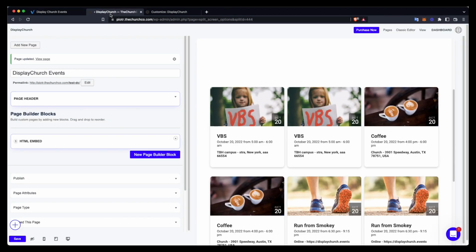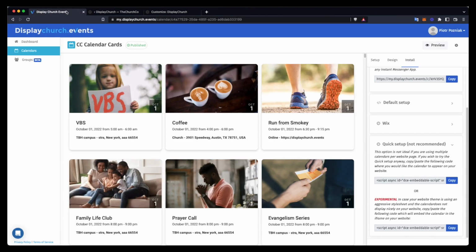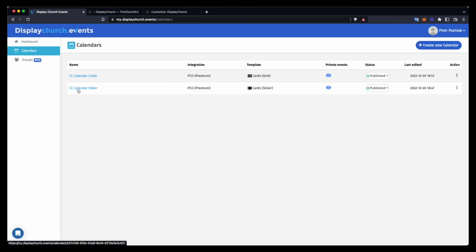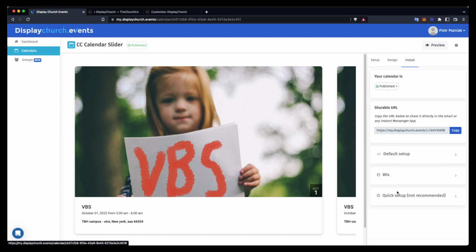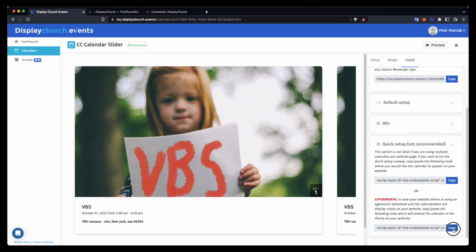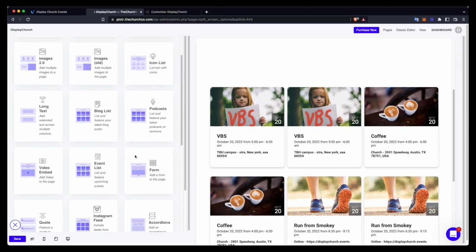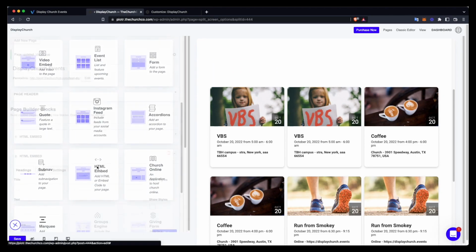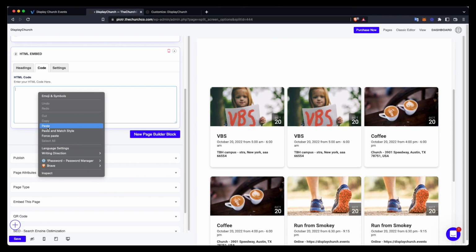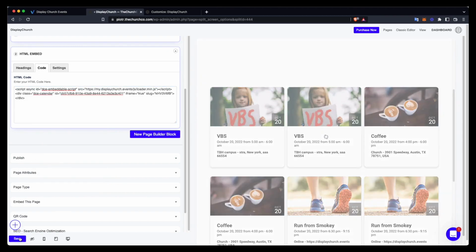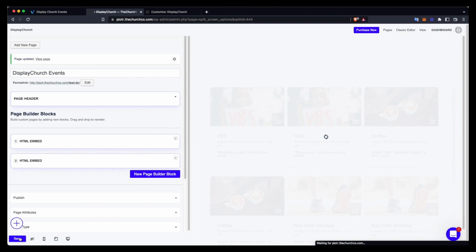Now let's go one step further and embed another calendar, the slider. I will navigate to the Slider Calendar's Install tab and copy the code. And repeat the step of adding an HTML block and paste the clipboard contents. After saving changes, I should see the slider just below the events cards grid.